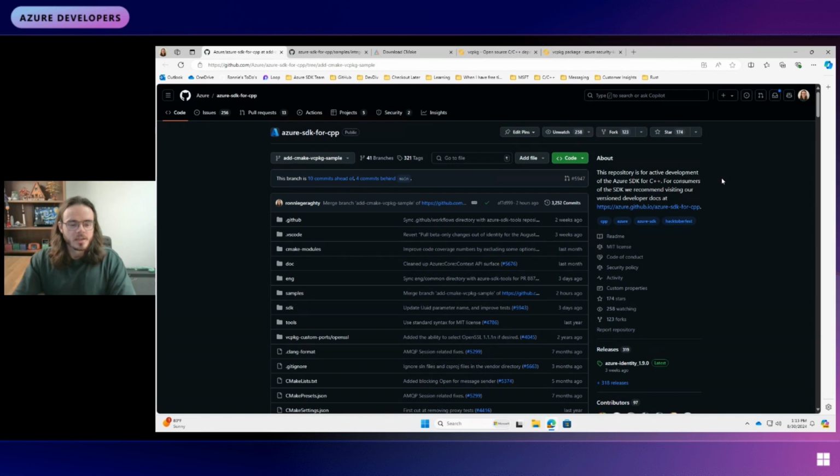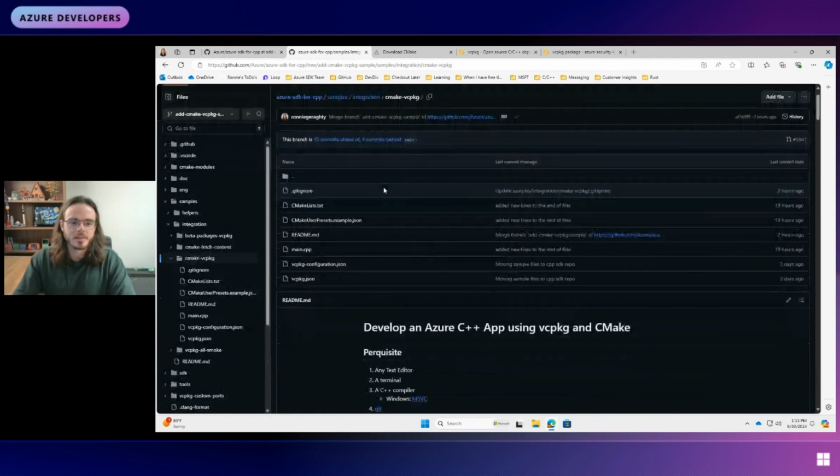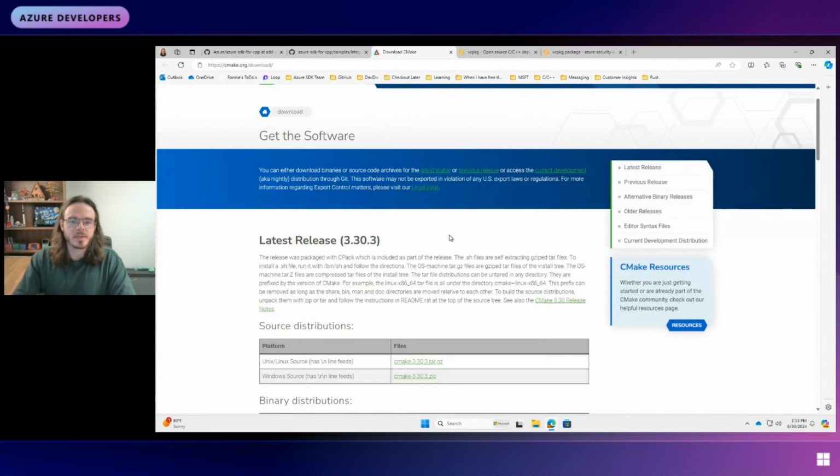Let's get started. Here you can see I've got open the Azure SDK for C++ repo. This is where all the source code for our various C++ Azure libraries is located if you'd like to take a look. If you'd like to follow along with this sample, there's a written up guide as well in the samples integration CMake vcpkg folder, and it even has sample files if you want to copy and paste. For this tutorial, you'll need to have CMake installed.